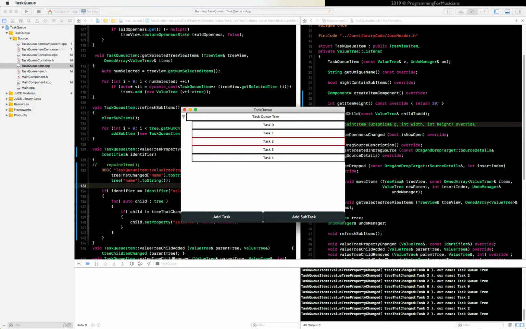This already feels like we're going in the wrong direction, and honestly, one of the things we don't want to do is store the selected state to disk. That's just not something we care about. We don't care about opening a task list from the disk and then remembering which task was selected. So we shouldn't even be storing this information in the value tree. So this is clearly the wrong direction that we want to go.